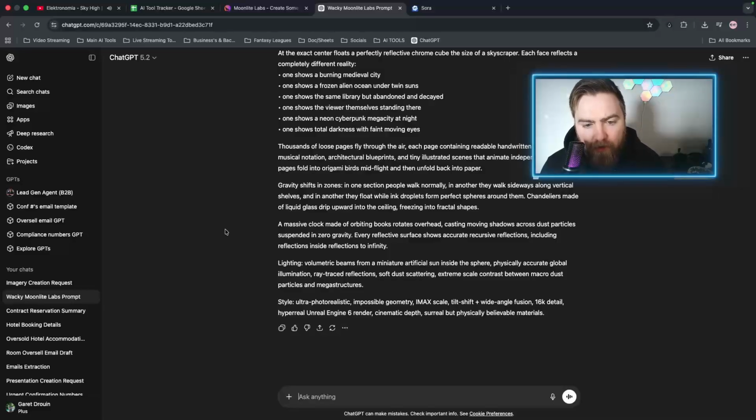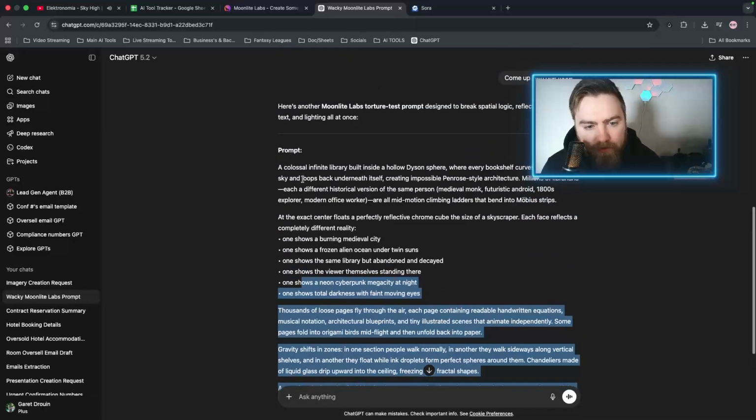Gravity shifts in zones. In one section, people walk normally. In another, they walk sideways along vertical shelves. And in another, they float while ink droplets form a perfect sphere around them. Chandeliers made of liquid glass drip upwards into the ceiling. Makes sense. Massive clock, orbiting books rotate overhead. Cool lighting. We got some beams, artificial sun. Okay. Setting the stage there.